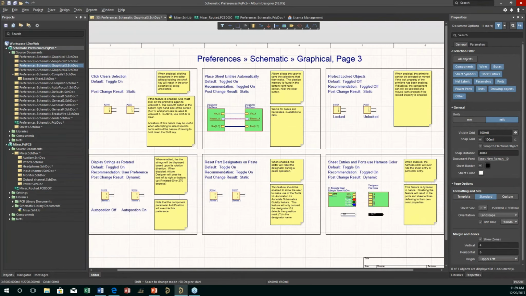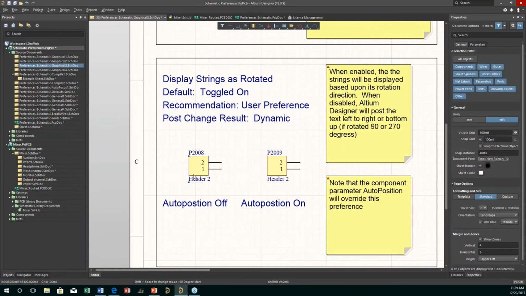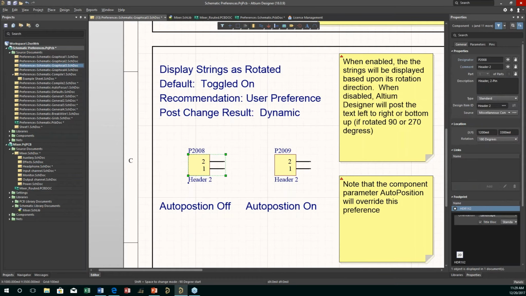Let's do a view fit on this here again. The next one is Display Strings as Rotated. So we did get to this one now. And you'll notice that these are auto positions off, so we do see the mark manual parameters because I didn't turn that feature off in the preferences. And the auto position is on in this one as well. So if I go over here and I start rotating this, you'll notice that this feature is turned on. So it says Display Strings as Rotated. So this is now upside down.